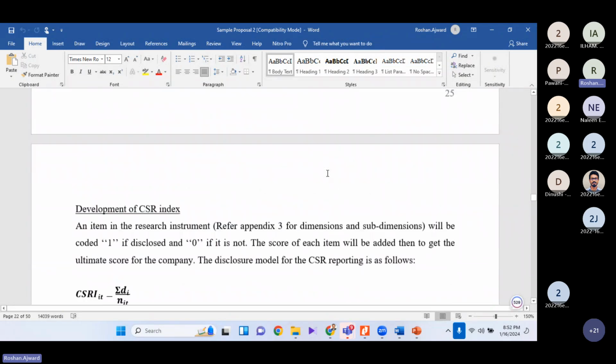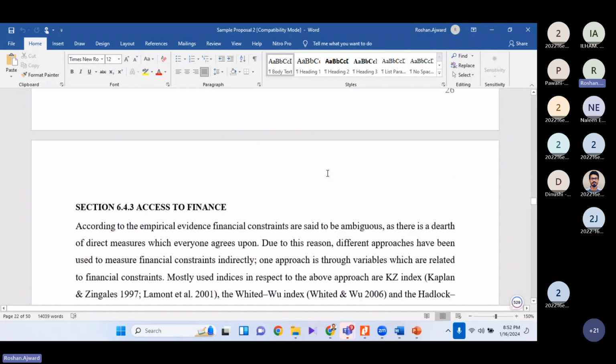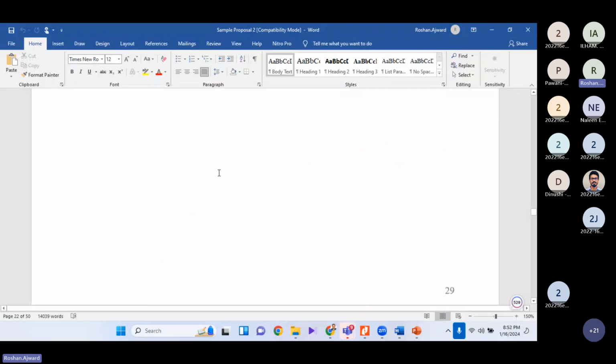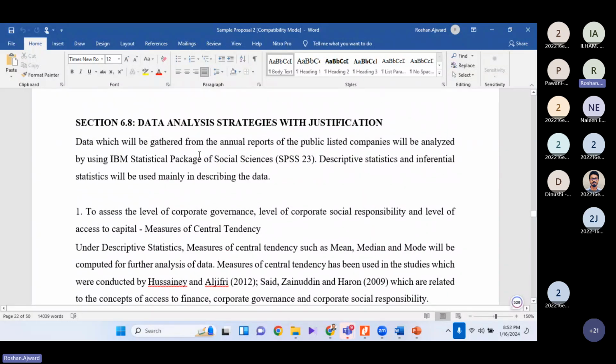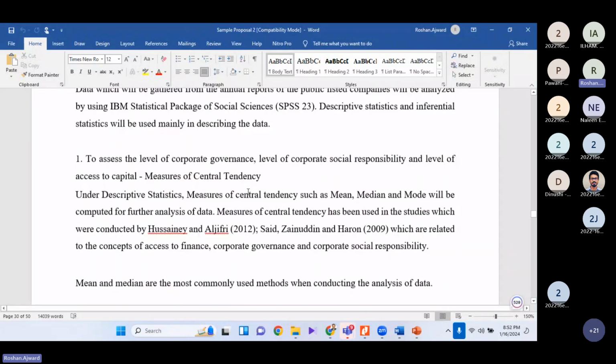So that's how it tells how to measure the variables. And then comes also measuring variables, population and those kind of information. Then data analysis, how you're going to analyze the data to achieve the objectives.